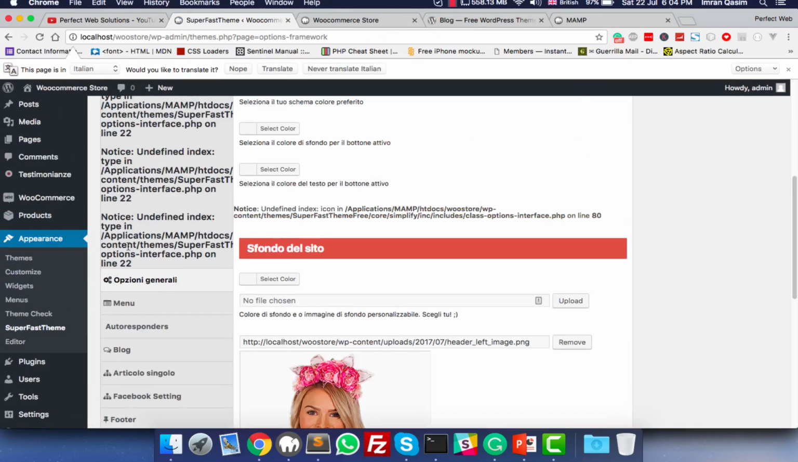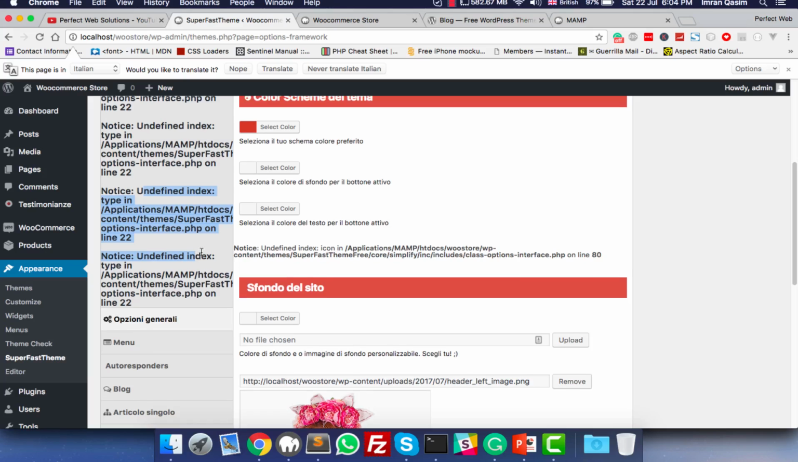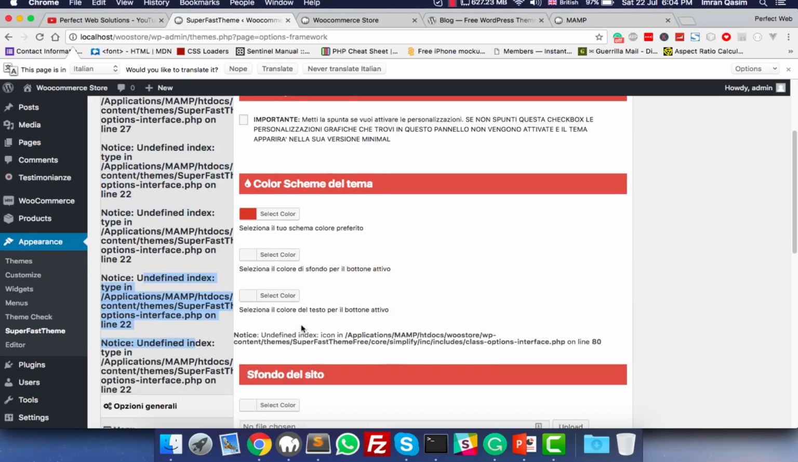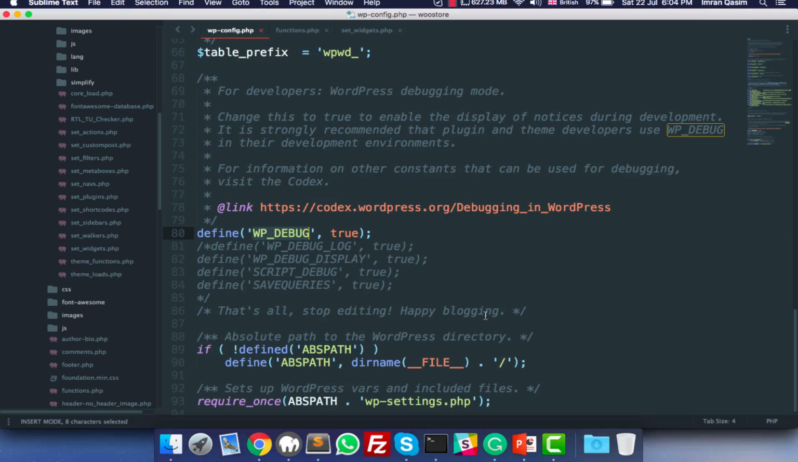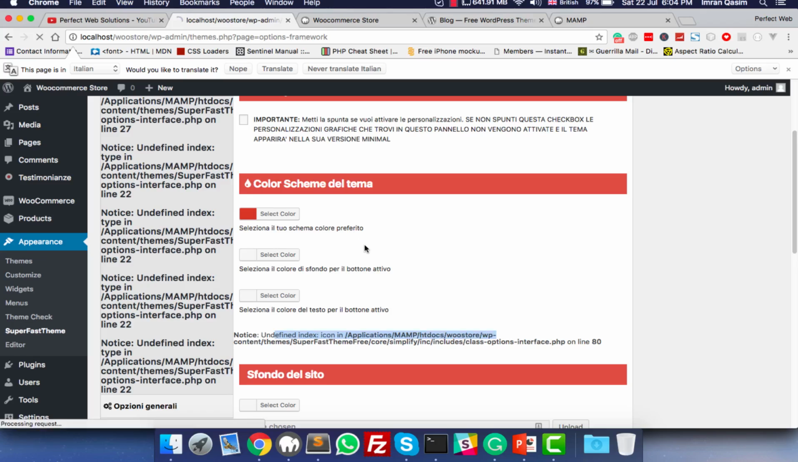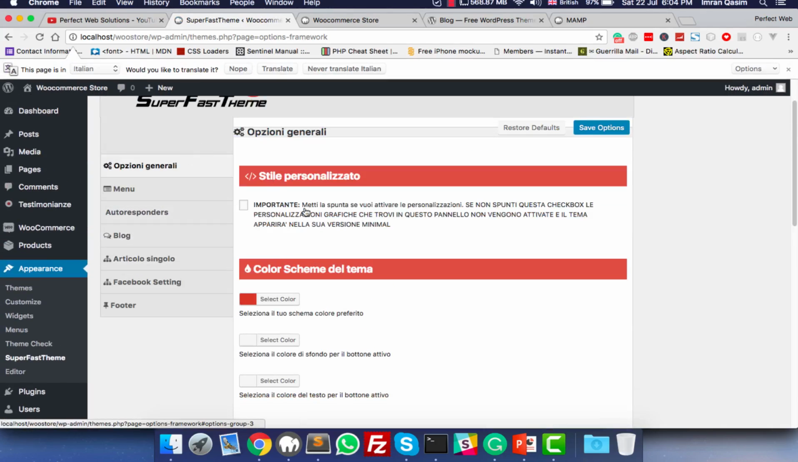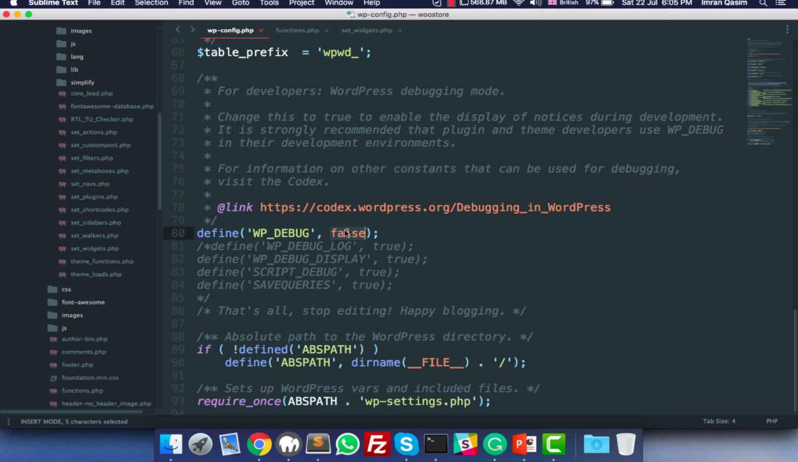Yeah, now you see these errors, undefined index. So these are the things which should be covered. And let me show you, if I now disable or make it false here, you won't see these undefined errors anymore. You see, they are gone, but they are there. So this is what I'm trying to tell you.